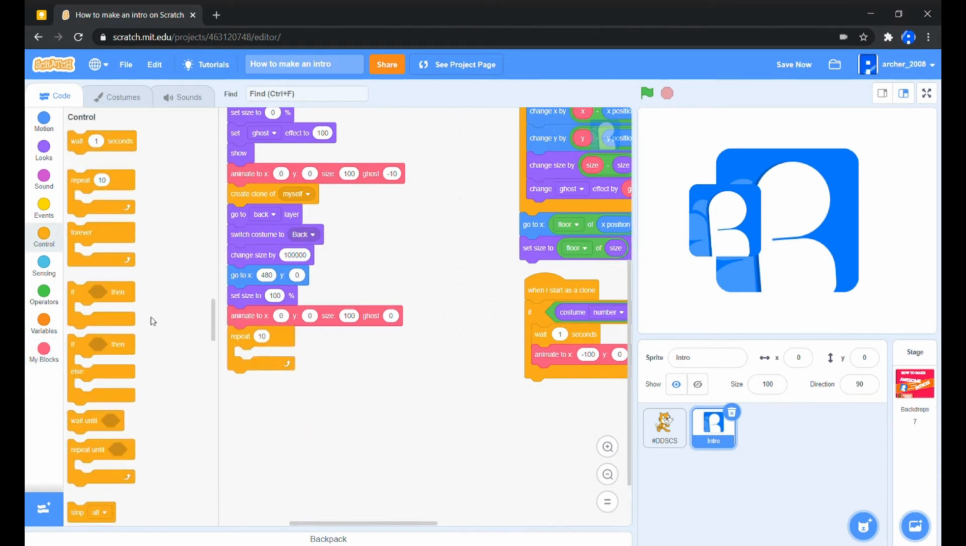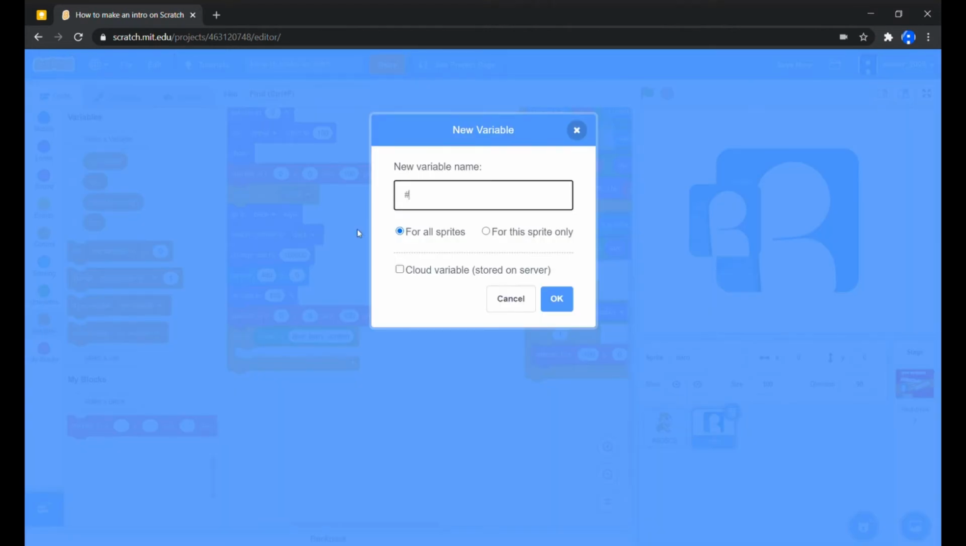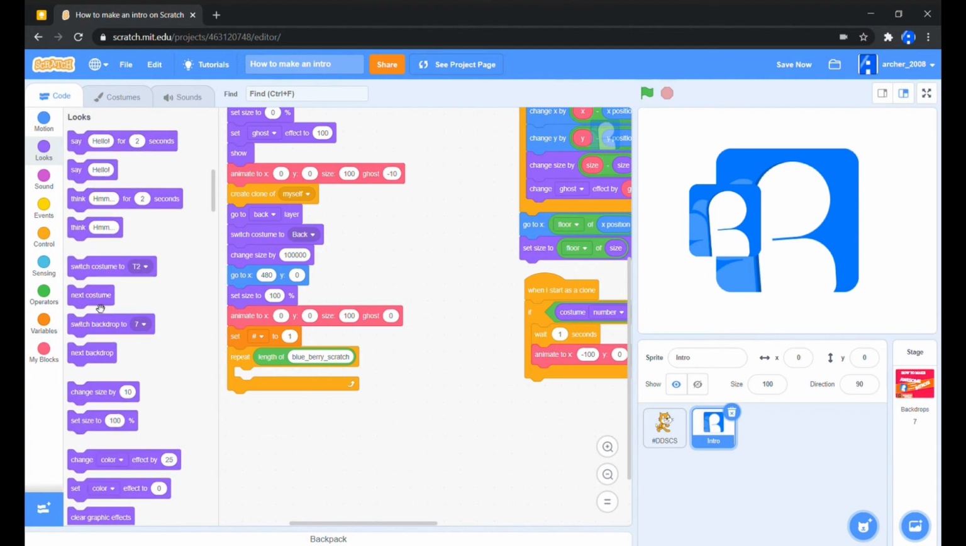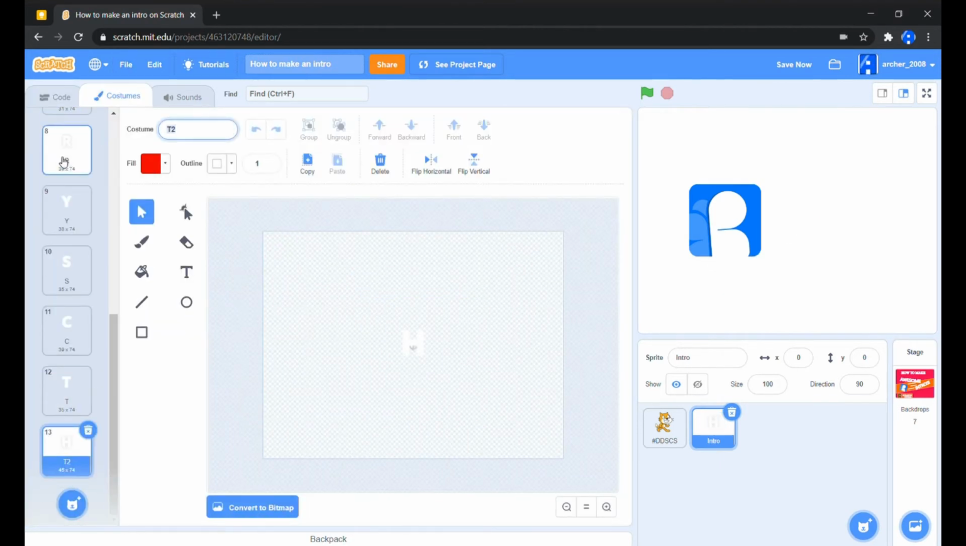In order to print each and every letter of the username, we will repeat the length of the username, which is Blueberry Scratch, in which we will be cloning the costume of the letter at hash of Blueberry Scratch. Here, hash is a variable for only that sprite which is set to 1 before the start of the loop, and every time the costume is cloned, the variable changes by 1, so that the next time it clones the next letter to the one which is already cloned.